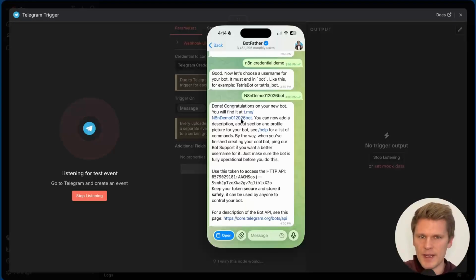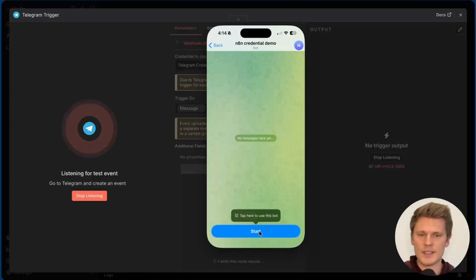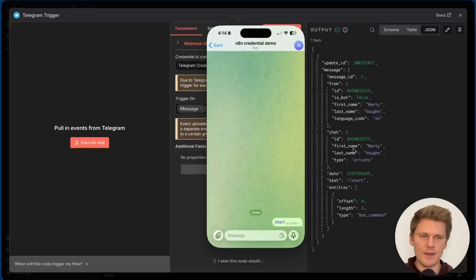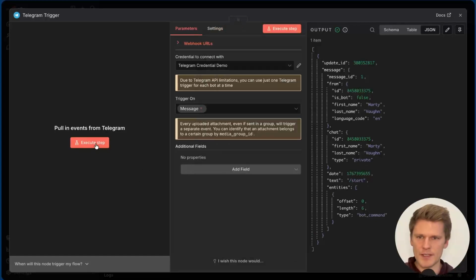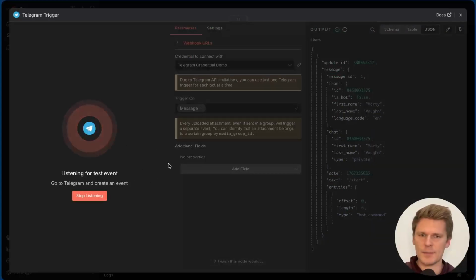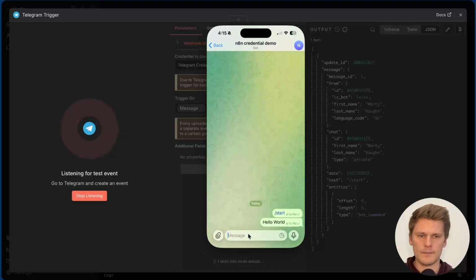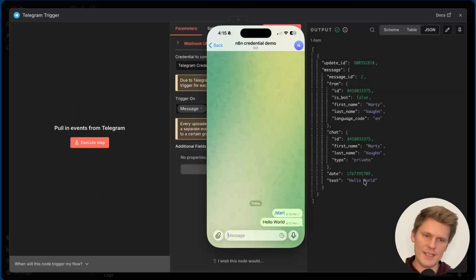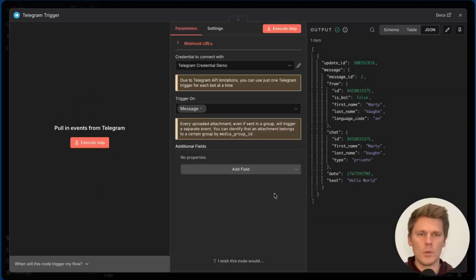You can message it by clicking directly on this link from the BotFather. Press start, and you can see that this text /start came through. Let's send another message. Press execute step to test it out again. And now you can see that the text is hello world. We'll do one final test.